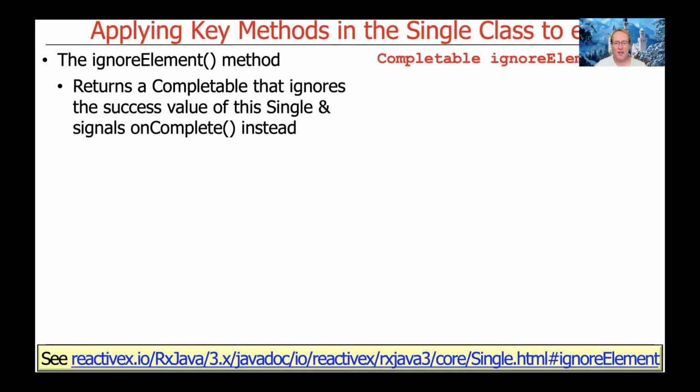And then the fourth method that we're looking at here is ignoreElement. And this is a completely wacky method at first. And you don't often need it, but we need it because we want to be able to integrate with our async tester framework. And what ignoreElement does is it returns something called a Completable, which is yet another variant. It's another class, kind of like a Maybe or a Single and so on. It returns something called a Completable that ignores the success value of this Single and simply calls the onComplete method. That's all it does. Completable is very narrow-minded.